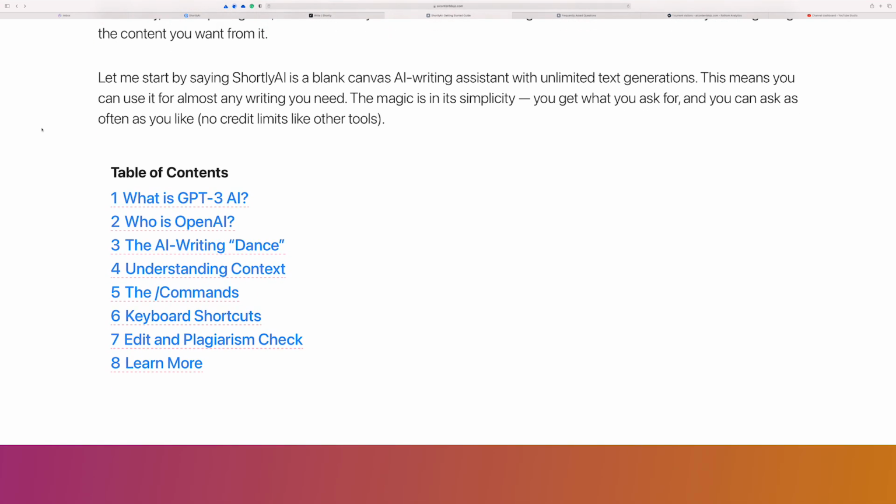What we're going to cover in this quick guide is what GPT-3 is, real quick, and the OpenAI team. We're going to talk about the AI writing dance, understanding context, and then using the commands to make the most of your writing experience, and wrap it all up with editing and making sure that you check for plagiarism and such.